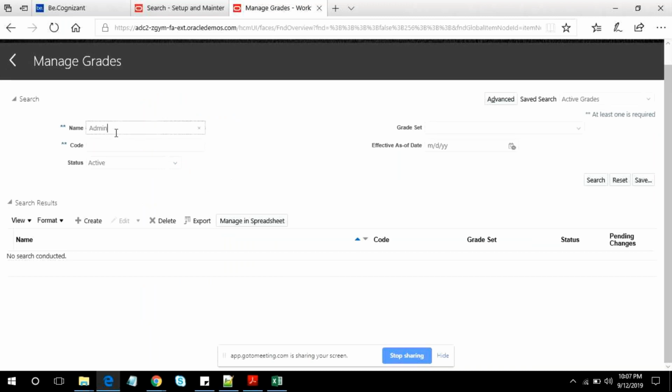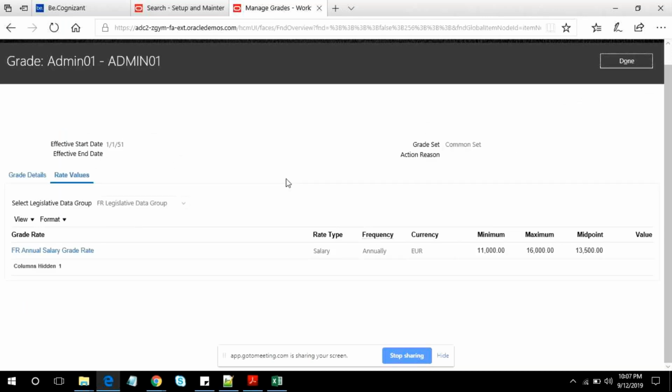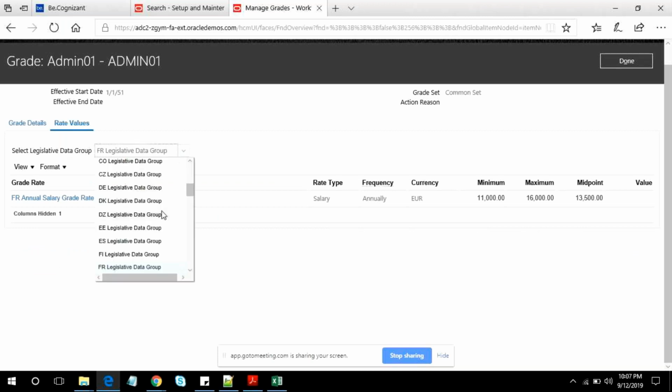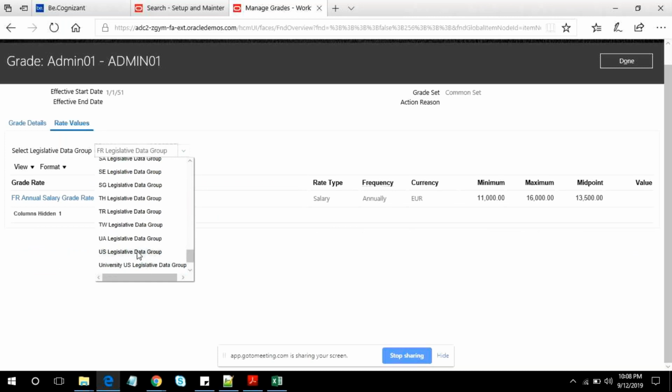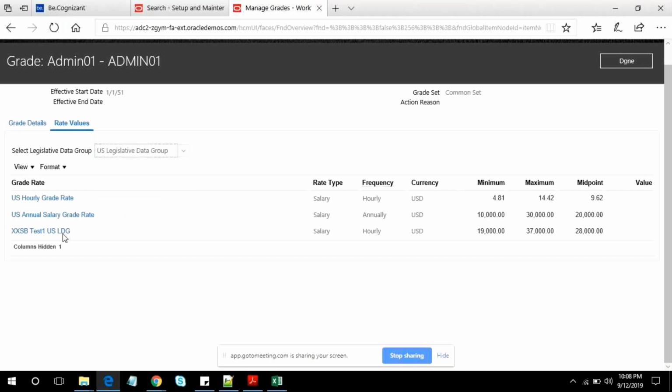Yeah, admin 01. For which legislative data group have I created that grade rate? US legislative data group. Previously, the US legislative data group had two things. It will be three, I think. See here, previously there are only two: one is US hourly grade rate and the other is US annual salary grade rate.